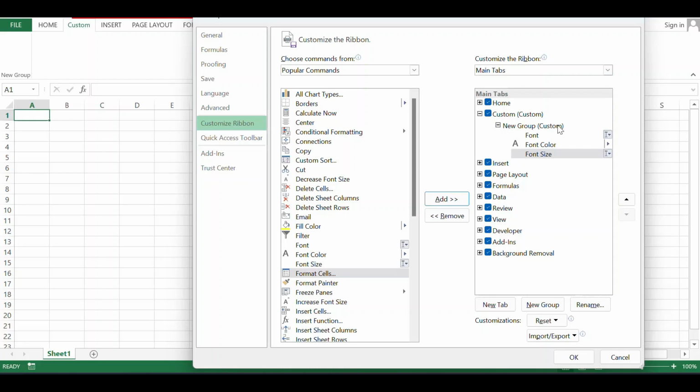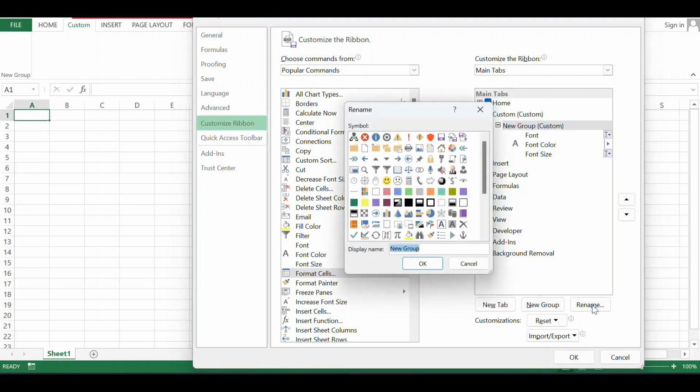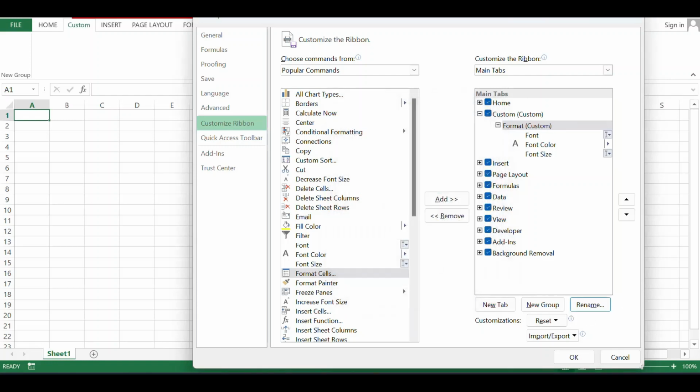Okay, if you want to change the name of the group, go to new group and rename. I want to rename the group paint, or format. Click on OK and then OK.